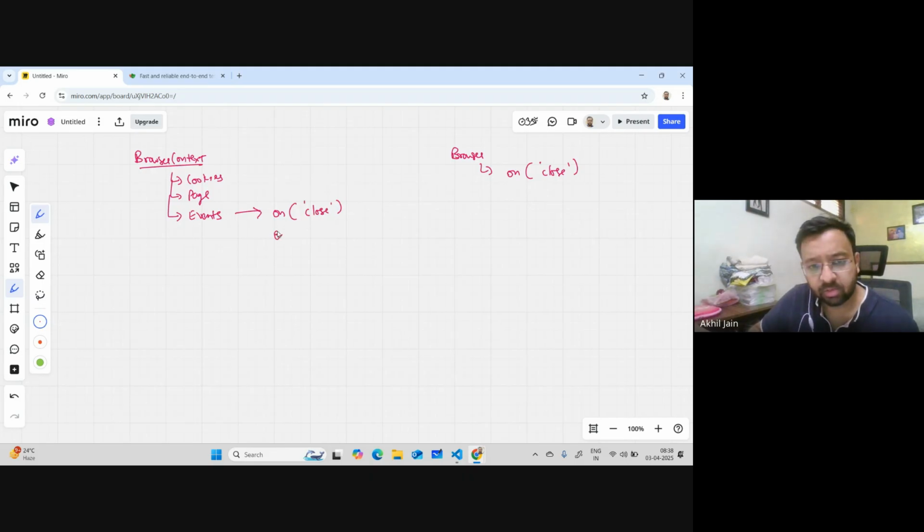Second, there is something called page. I will discuss it. The third one is the dialog, and the fourth one is the console. These are the events which we need to understand at the browser context level, and we'll see what these are.